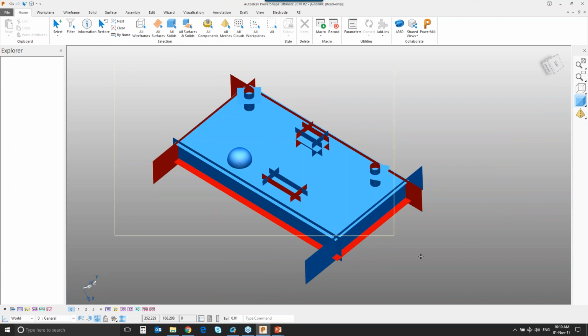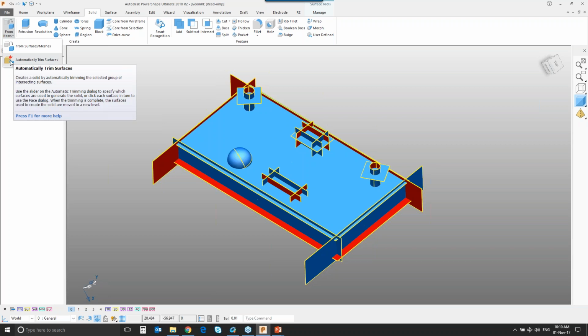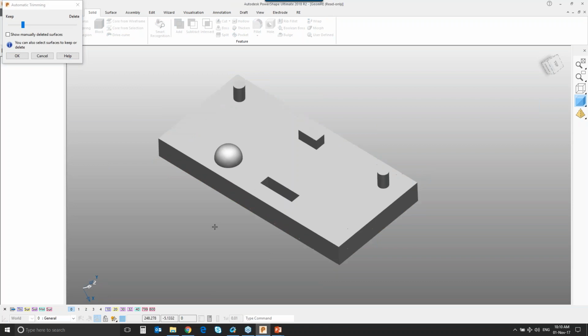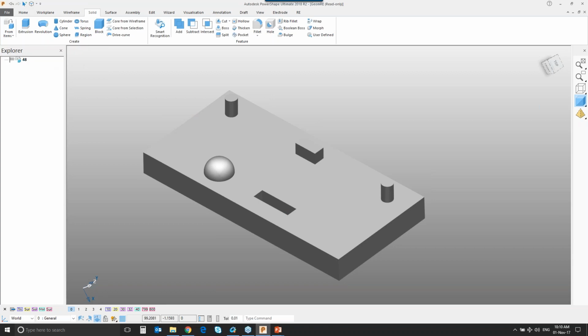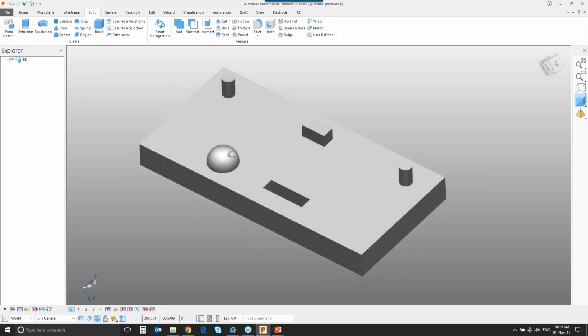And if I simply select all of these surfaces and go through to the solid toolbar, on the pull down on the far left hand side here, I have the ability to choose the automatic trimming option. And when I click that, what happens is Powershape does its best to make sense of all of the surfaces that I've got and turn it into a closed valid solid. And now you can see there that it's given me a great result straight off the bat. That's exactly what I wanted.